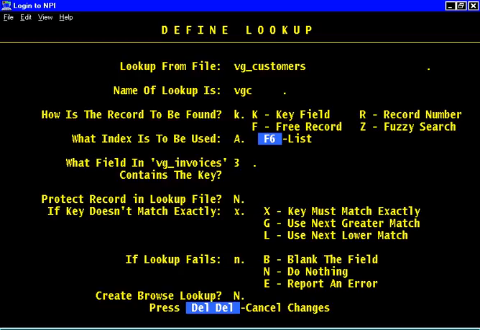In this case, we don't want an exact match. So I'm going to go back up here, and I'm going to say, I want the next greater match. Now, greater match means this. It means try and find me an exact match, and if you do, show me that first. But if you can't find an exact match, show me the next highest value in the index, and go from there on, and on.